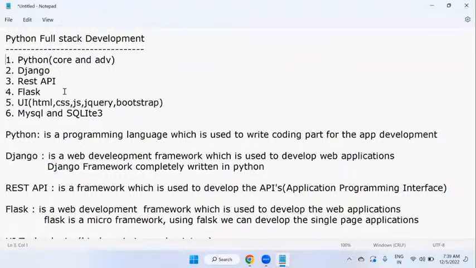Each and every subject has its purpose. So once again, I'm telling you, in these 6 subjects, you are going to learn only one programming language, that is Python, and Django, REST, and Flask are frameworks. These are not programming languages, but to manage these frameworks you need one programming language, that is Python. To manage Django and REST API, Python and Django are mandatory. To manage the Flask framework, only Python is mandatory.